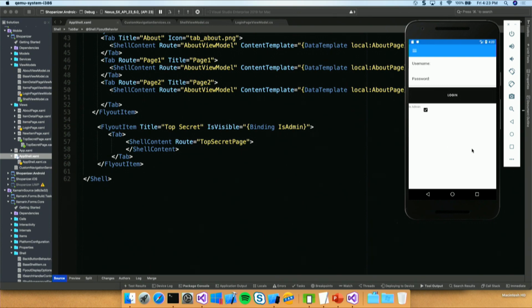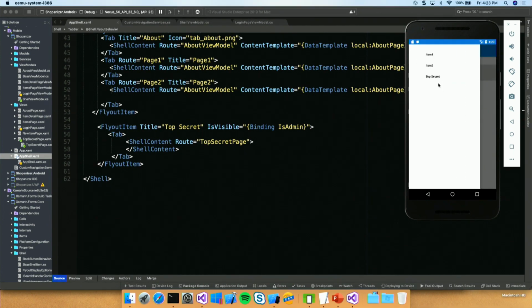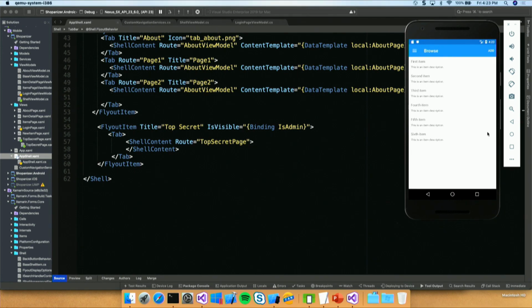But yeah, okay, is admin. Click on that. Ooh, top secret. Now if you go here, you'll see there's another section, top secret, which you can get to. You click log out, it takes you back here, and then you click log in. I actually haven't tested clicking and unclicking. Oh my God, it worked. Cool. So there you have it. Is Visible is something that's coming.